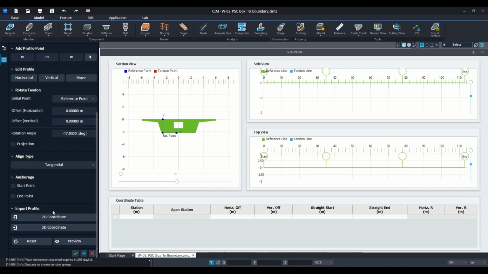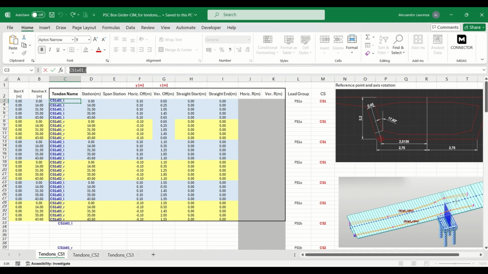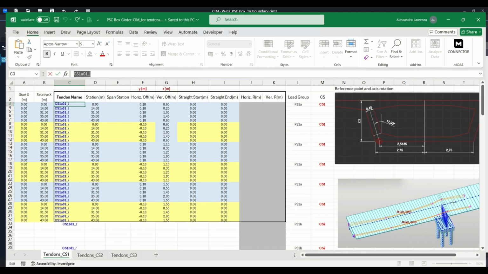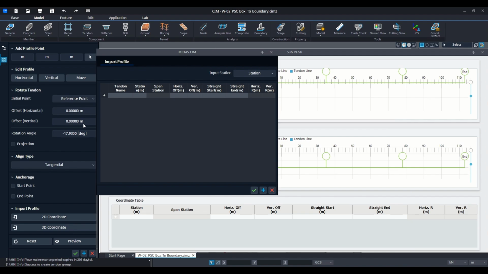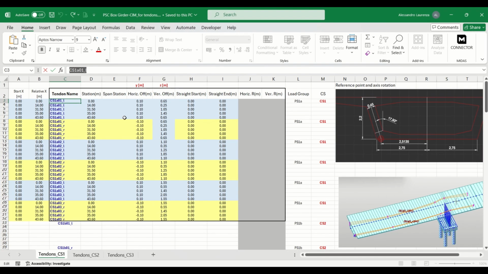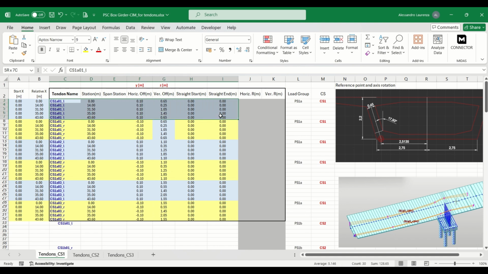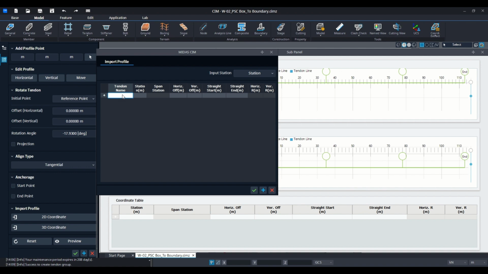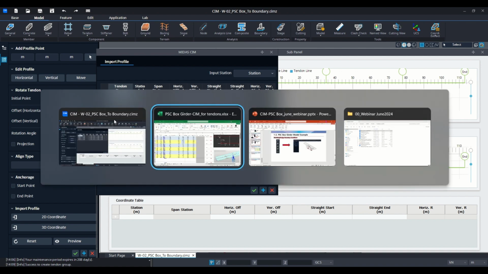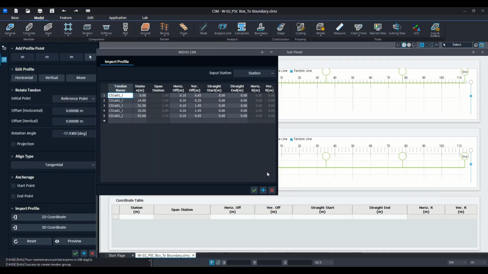Now we have this option to import the coordinates 2D or 3D. As I told you, we have 3D coordinates import. So I just copy the coordinates profile of the first tendon, that I can create for several tendons if they share the same reference point.